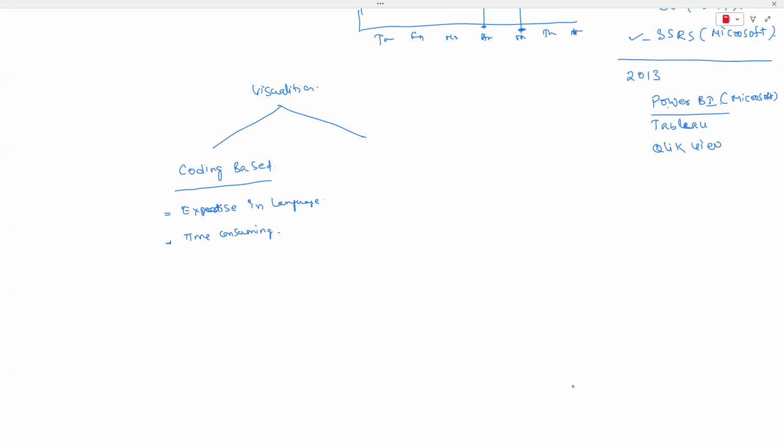So what type of languages can we use? We can use languages like Python, or we can use languages like R. Using these two languages, we can create the visuals. The majority of people do not know about that. Even some people who have learned Python are not aware that using Python we can generate the reports. Why? Because Python is a general purpose language. For a lot of things, we can use Python.